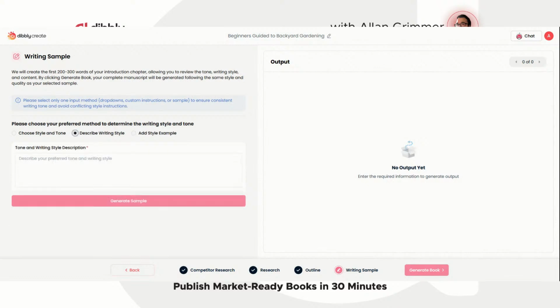If I want to describe our writing style, I can put in something like this. I can say I want it to be upbeat and encouraging in terms of tone, and conversational and personable in terms of writing style. It doesn't need to be as short as this. It doesn't need to be particularly long. Whatever you're really comfortable with and whatever gets the job done for you.